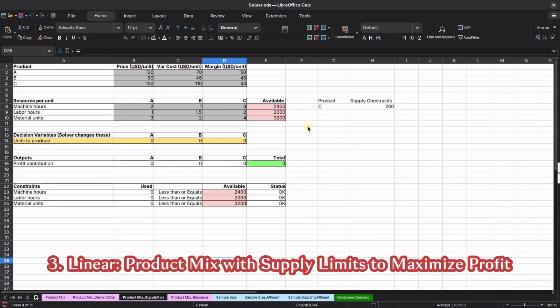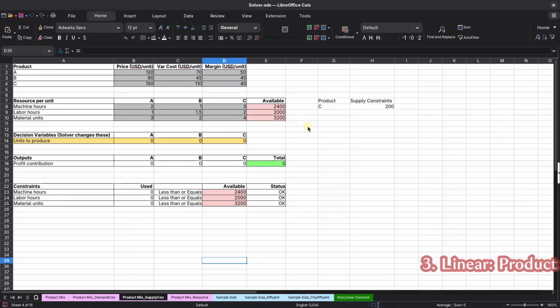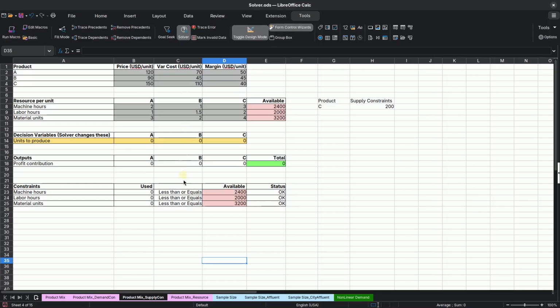So let's say product C is a strategic product, or we are contractually obliged to create at least 200 units of this. How would the solver use that information and adjust the units to produce to maximize the profit again? So given this new additional constraint, let's go into the solver.